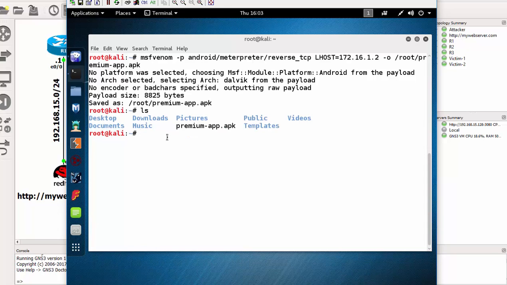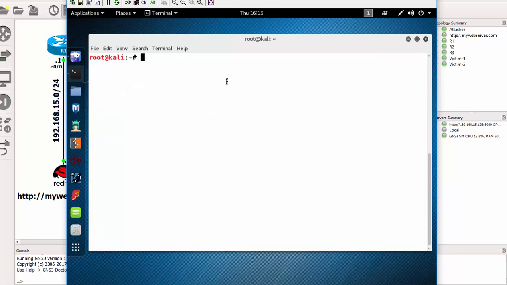So the next thing is to start the MSF console. Most people have had issues with the database not connecting, or Kali not connecting to the database of PostgreSQL. So we need to refresh the database. So that's the trick. I've actually realized that it's useful. So the command is msfdb init. So this will refresh the database.